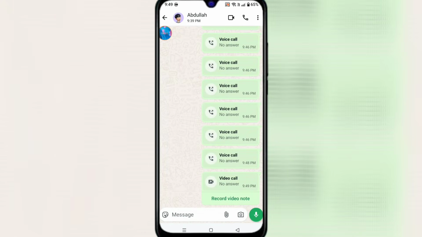Hello viewers, WhatsApp recently launched a new feature in WhatsApp video call, record video note. In this tutorial, I'll show you how to remove it. So let's see how to do it.